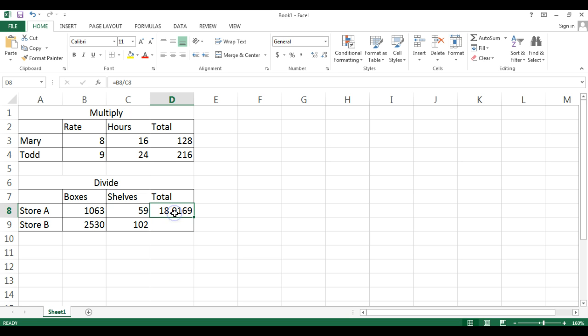I need you to click on your answer. Now we're not going to repeat this for cell D9. We're just going to click on D8, go to the bottom right hand corner, and we're going to click and drag down one time, which will fill in our answer for us. Now, we're going to leave it the way it is for right now. Notice that I have the green line around both of my answers.